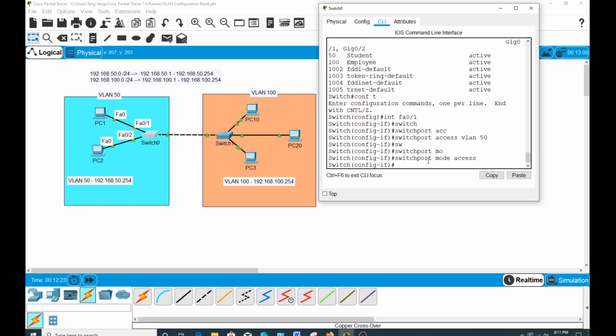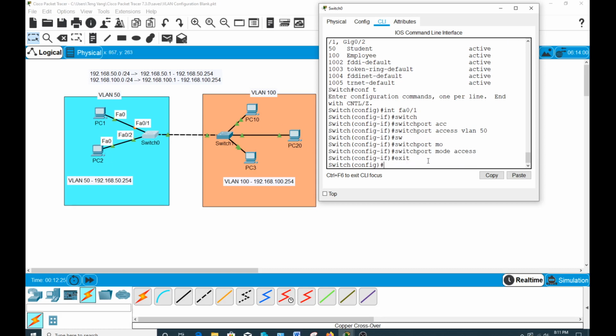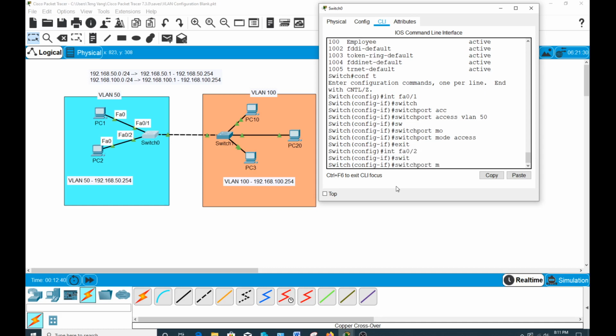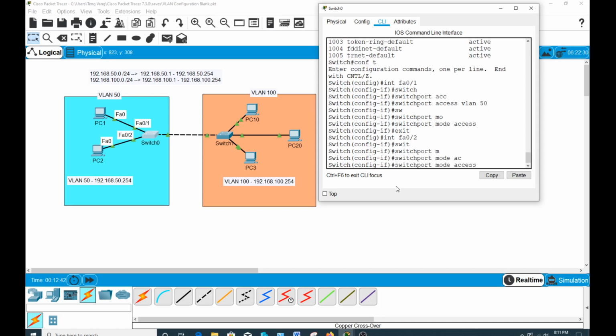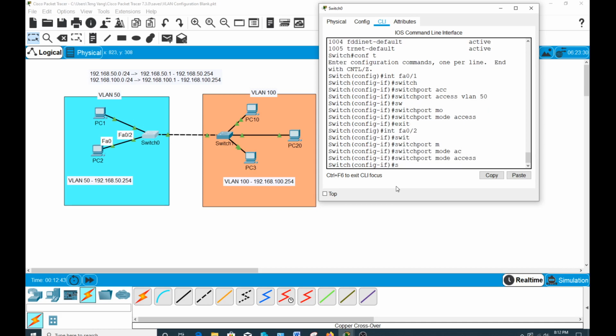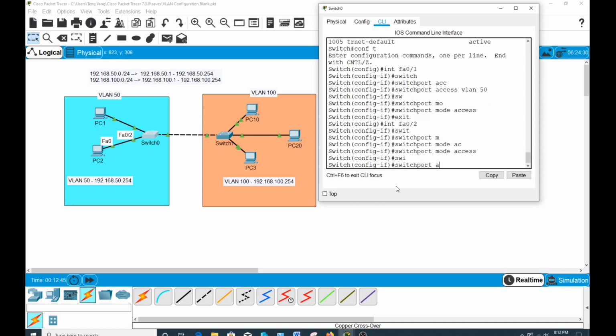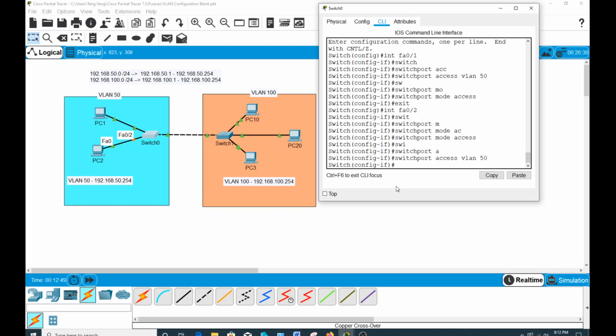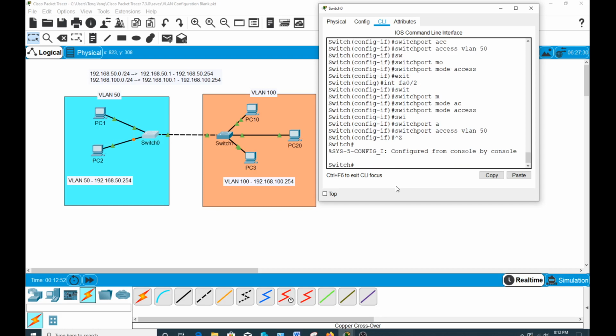Now we need to do the same thing for the second port, which is Fa0/2, because this PC will be part of VLAN 50. So interface Fa0/2, switchport mode access, enter, switchport access vlan 50. Alright, Control Z, and let's look at it.